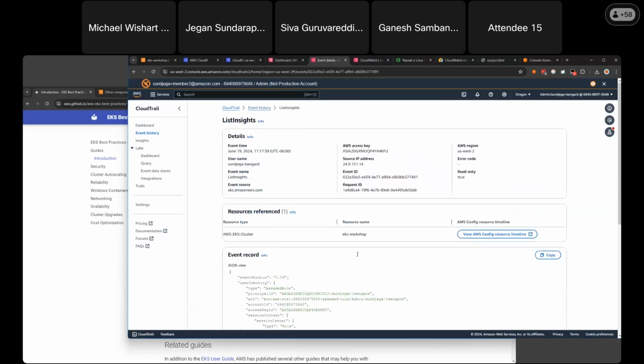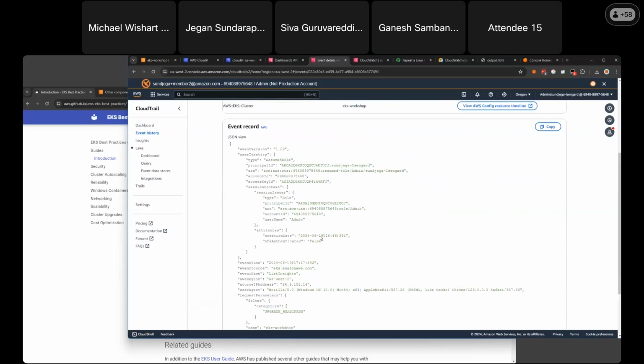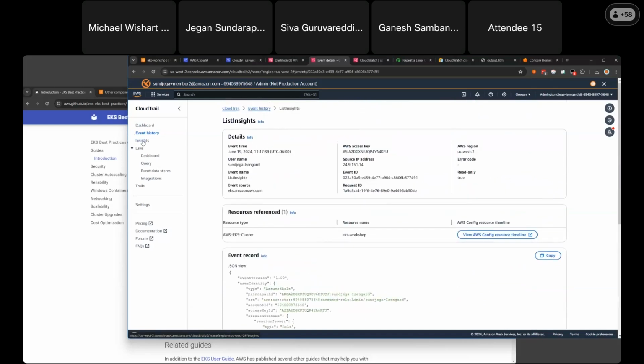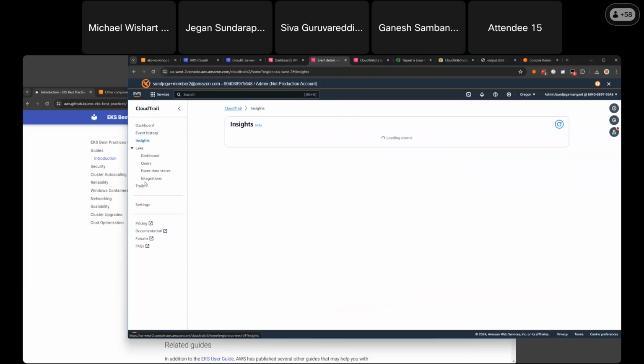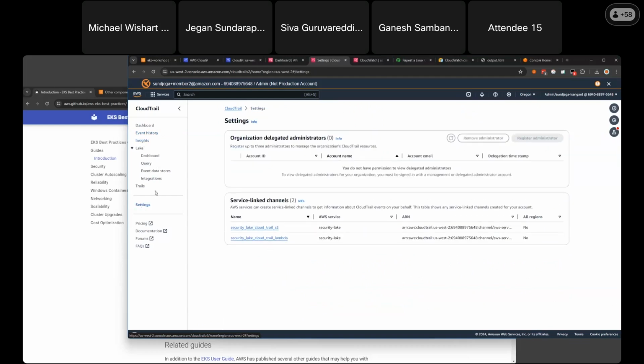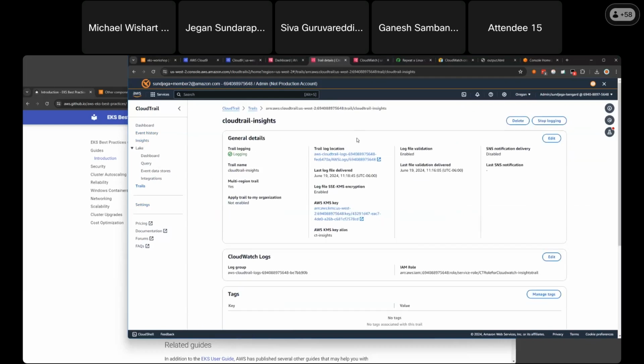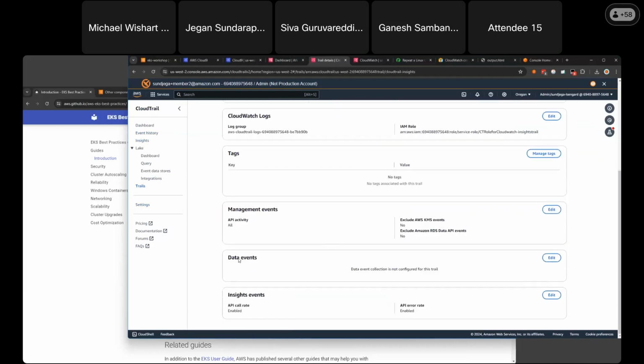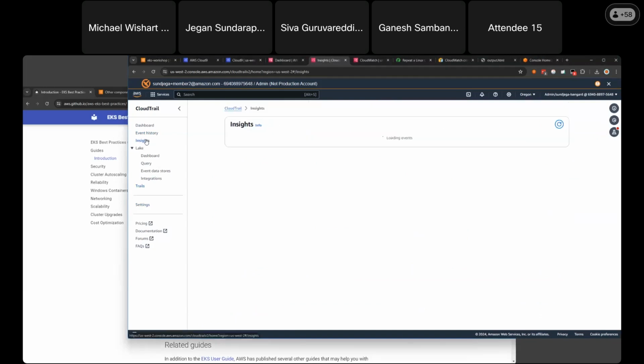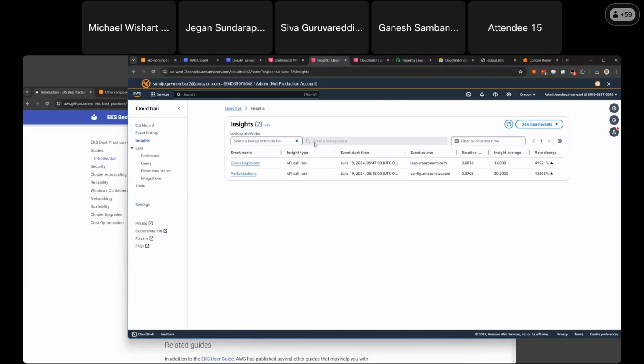So you could see EKS ListInsights, so all events are getting captured. What I also did was I enabled a new trail for capturing insights. If you go to all the trails here, I do have a separate trail for capturing insights. When you set up a trail, you can enable management events, data events, and insights events. In this case, I have enabled insights events. So anytime anomalous events are detected, insights would identify and alert it here.